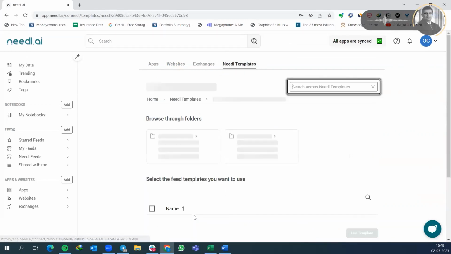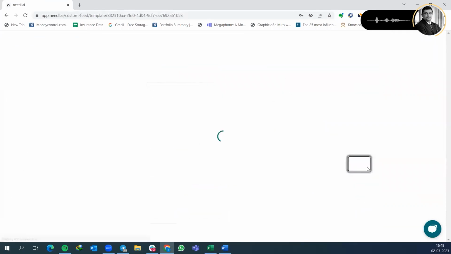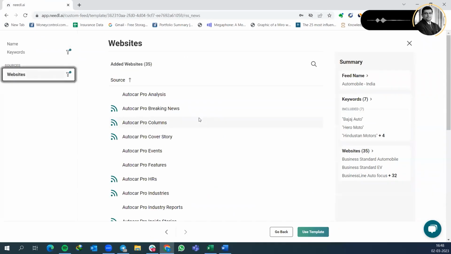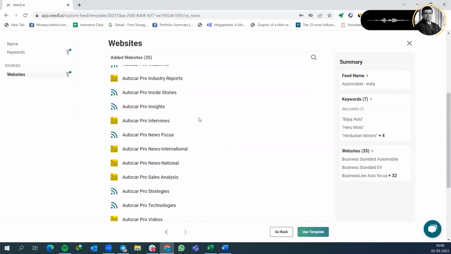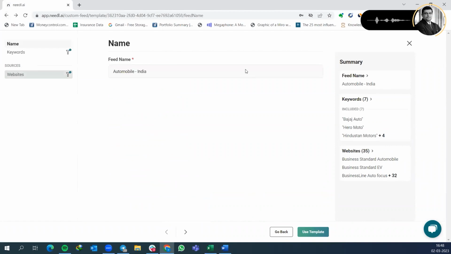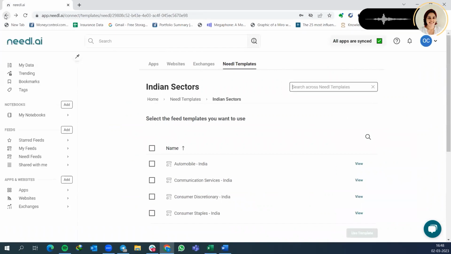For Indian analysts, say you are an automobile analyst, we have created some predefined templates and keywords. If you see, we have integrated Autocar, Broker bookings, and Business Standard automobile data, and so on and so forth. Now, this is not a comprehensive set of things. This is just a template to get you going and get your brain stimulated. Right, so I can use this template and I can edit it to make it my own.